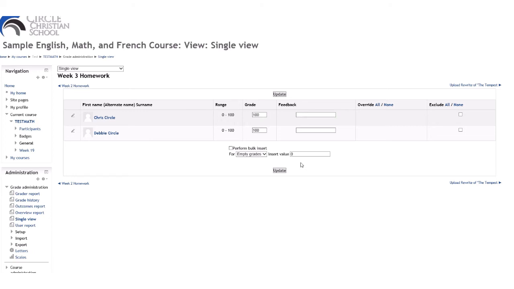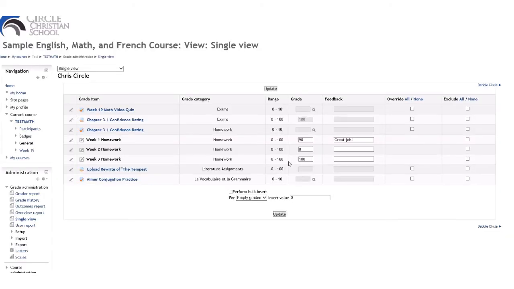Now, not only can you do single view for a specific assignment, but you can also do it per student. Okay, so Chris, let's check his grades out. So I'm going to click on this little pencil button for the single view. And as you can see, it has his current grades in the different assignments that he's got. So again, I could do a bulk insert for all of the assignments, and I could have it put in zeros for anything that hasn't been graded, or I can do some other things.